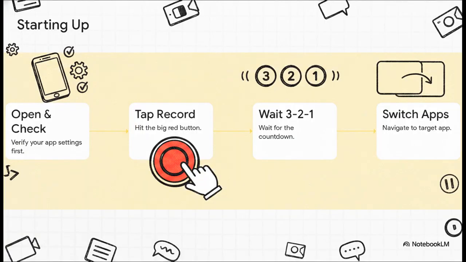Let's walk through the exact sequence to actually start recording. First, open the app and just do a quick verification of those settings we just talked about. Second, tap that big red button. Third, wait for the 3, 2, 1 countdown. And fourth, immediately switch over to your target app or document. A quick pro tip for you here. Once you switch, move slowly. Pause briefly between your actions so your viewers can easily follow along with what you're doing.